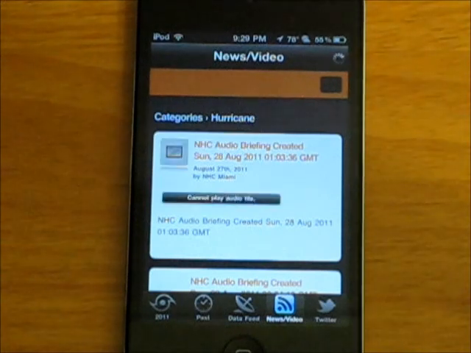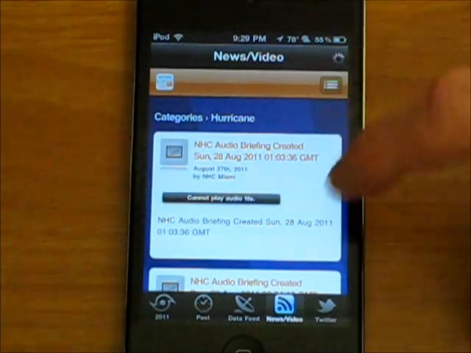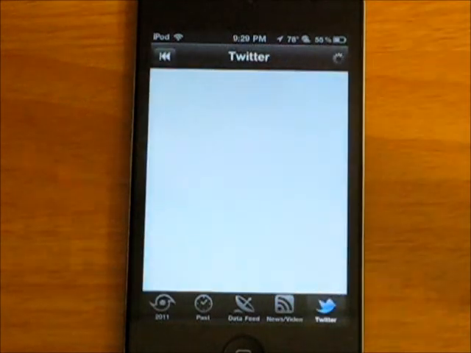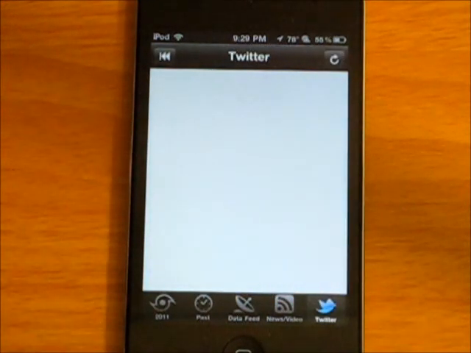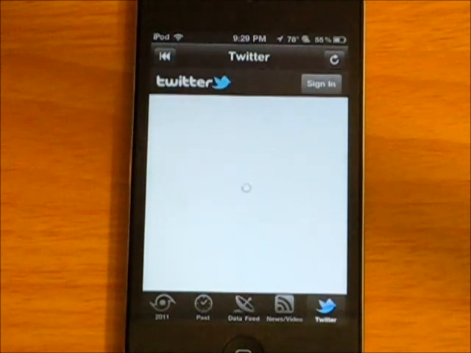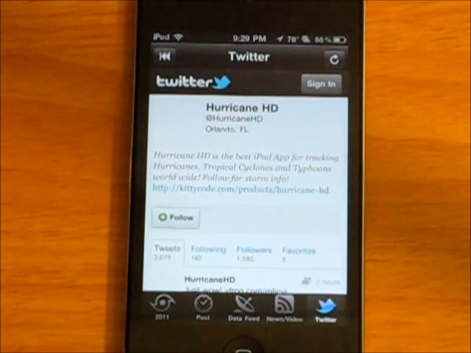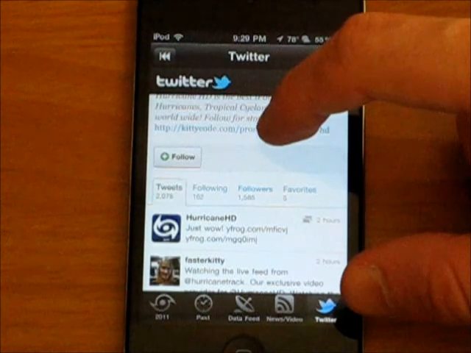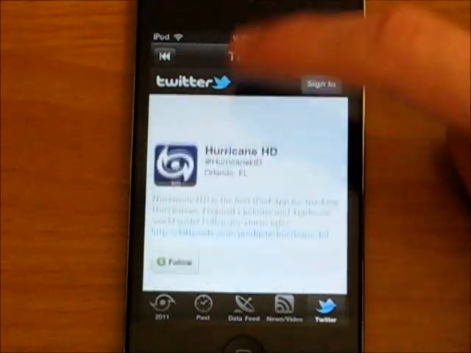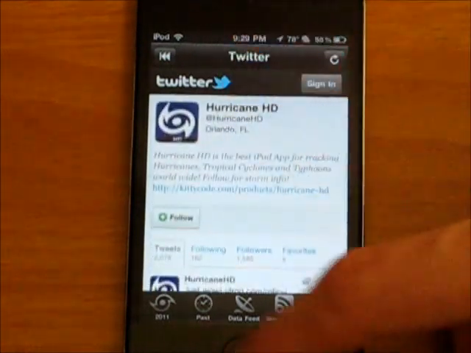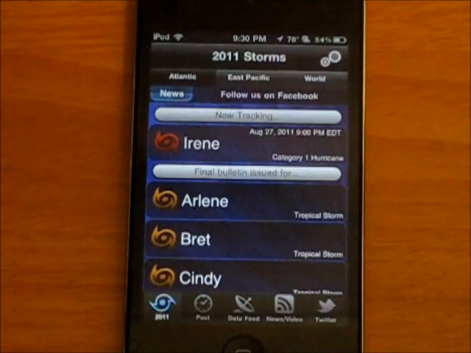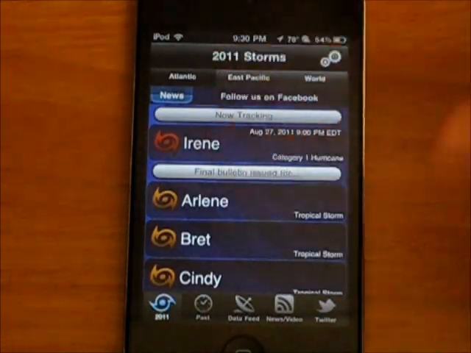But yeah, you can scroll through that, and then of course the developer's Twitter feed right in the app, which is kind of neat if you want to keep up on stuff with the app or with different things. So Hurricane HD, I think that's actually the iPad version. They do have an iPad version of this. So I'm going to go back to 2011 hurricanes, and these are the storms.